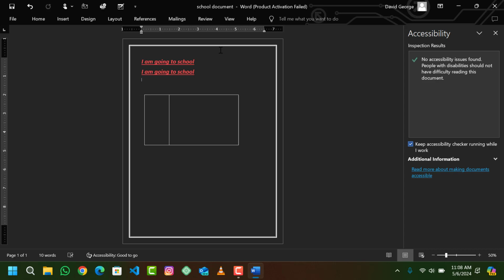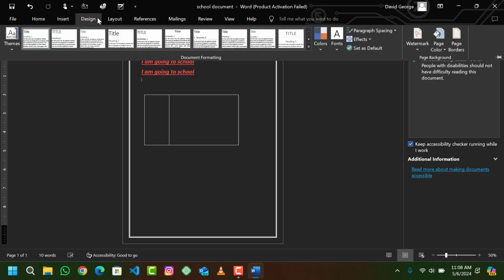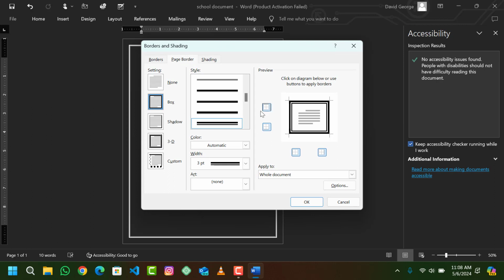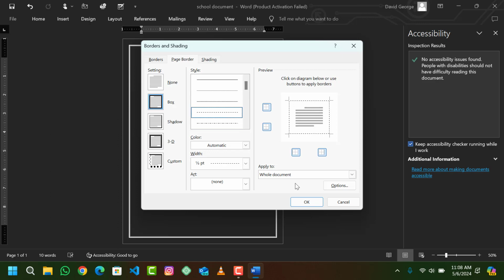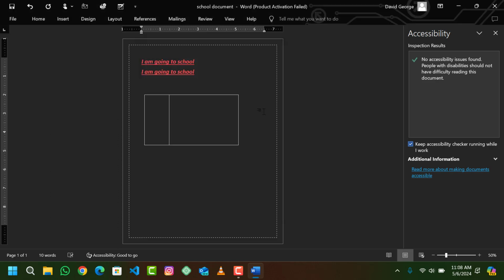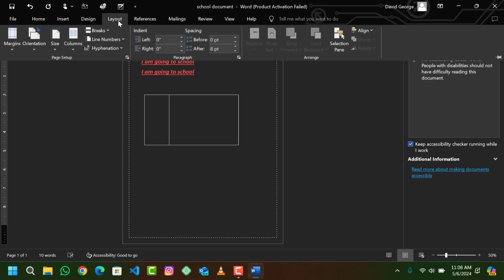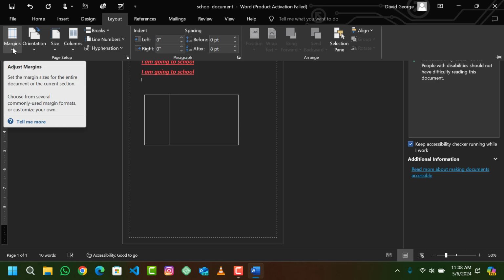When you want to change the border, you can also change it. When you click on Design, you come to border, and you can change it to either a single line or a dash. You can see it, depending on the style you like and want to work with. And this is our Layout. When you click on the Layout tab, under the ribbon, you can see margins, and you can adjust the margin.